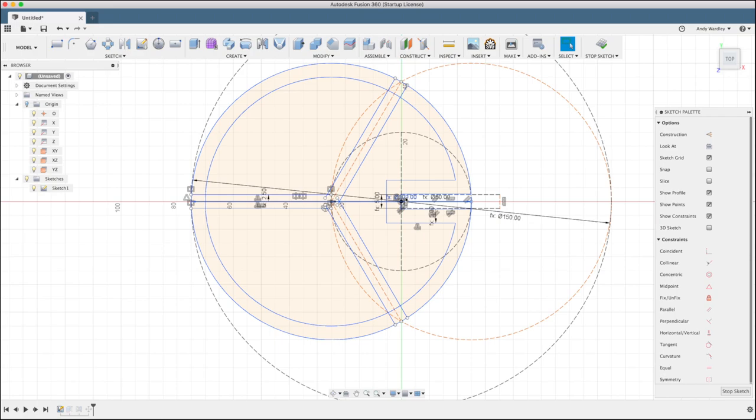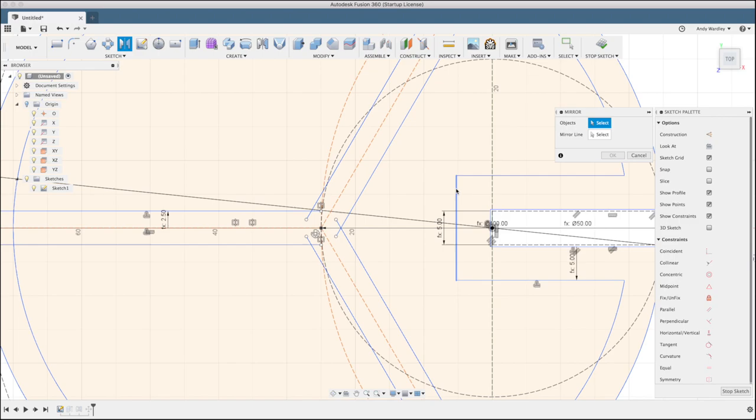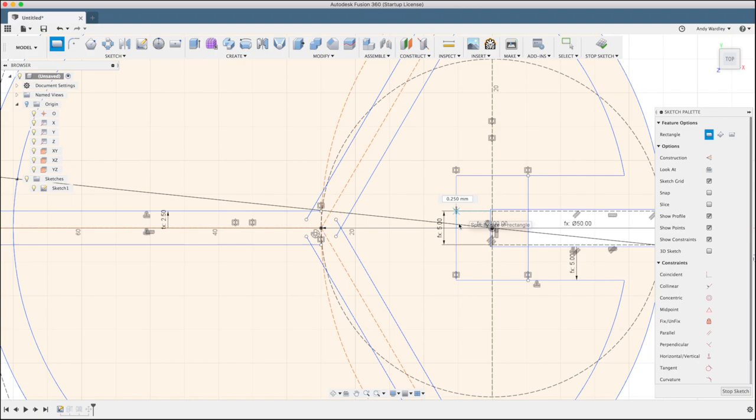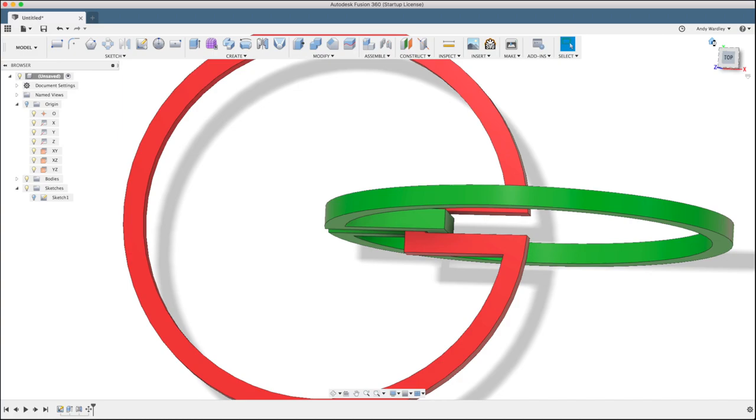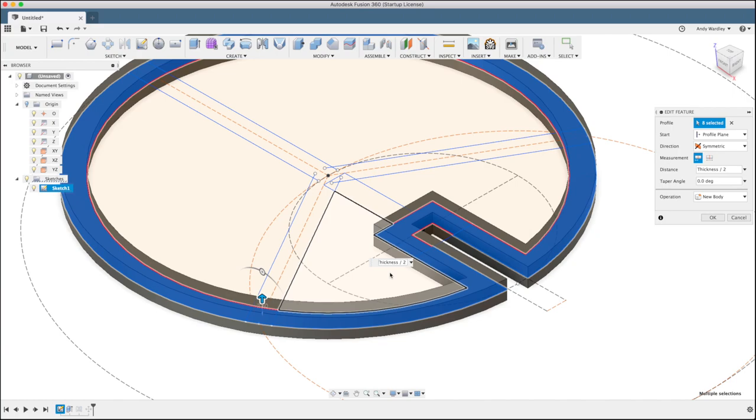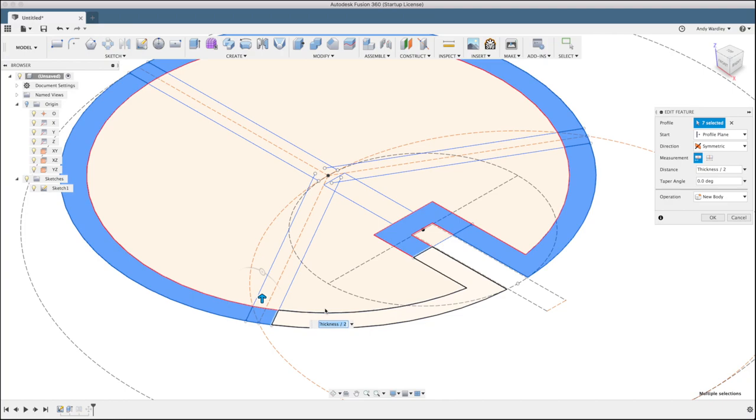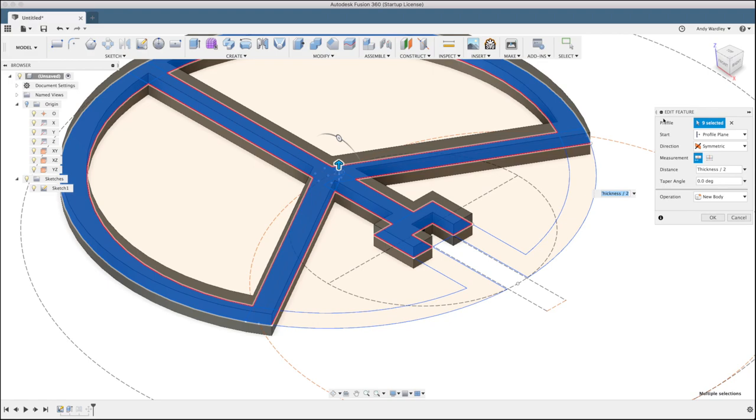So I'm going to mirror this line around there, and then draw another rectangle. Let's go from there to there, lock that on, and just drop that down past there. Now, hopefully what we can do is go back to our extrude and, oops, press the wrong key combination, that one. So control, and we don't need that. And there we go.